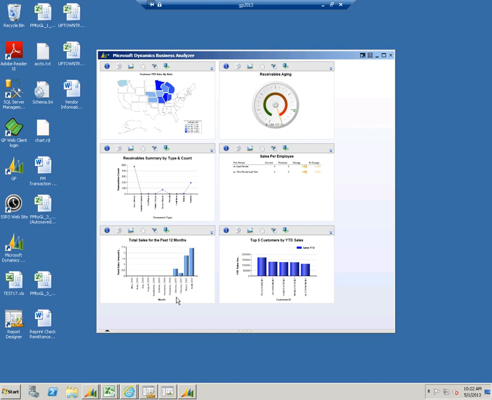And these reports can be custom made or customized from an out-of-the-box report. So it could be pretty much whatever it needs to be. If it's in SQL, the odds are that we can report on it.